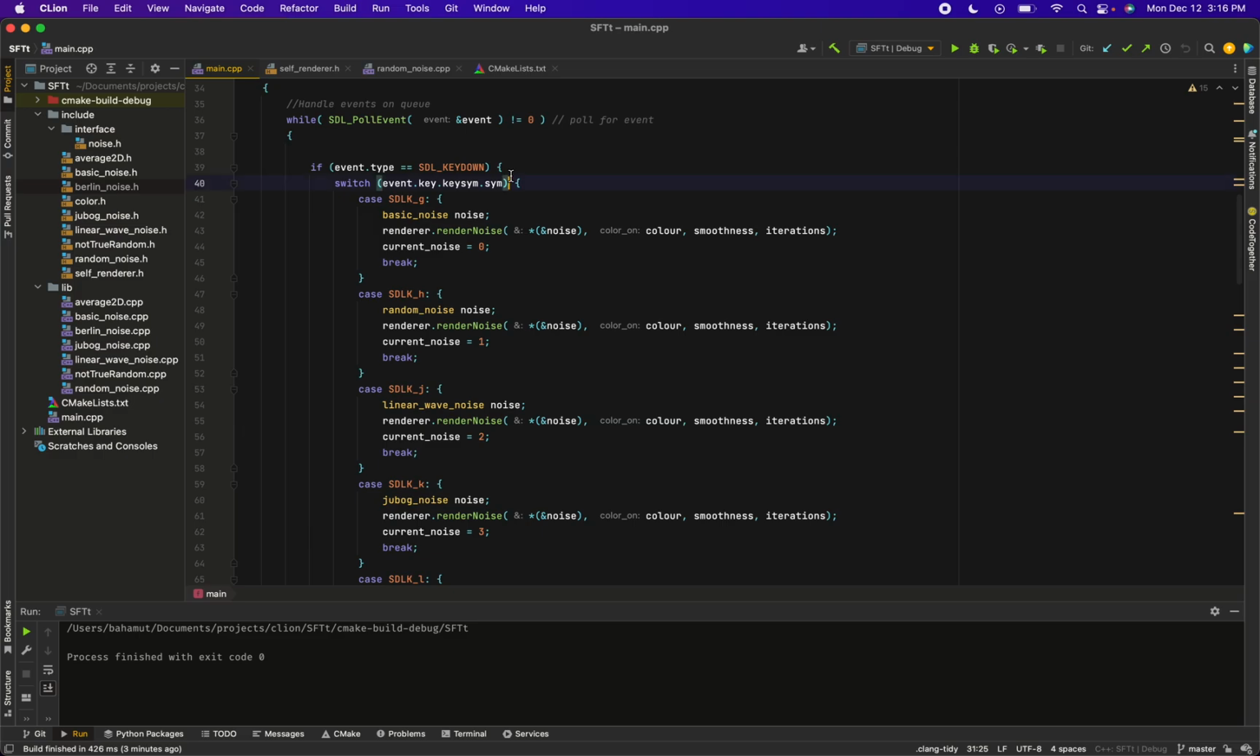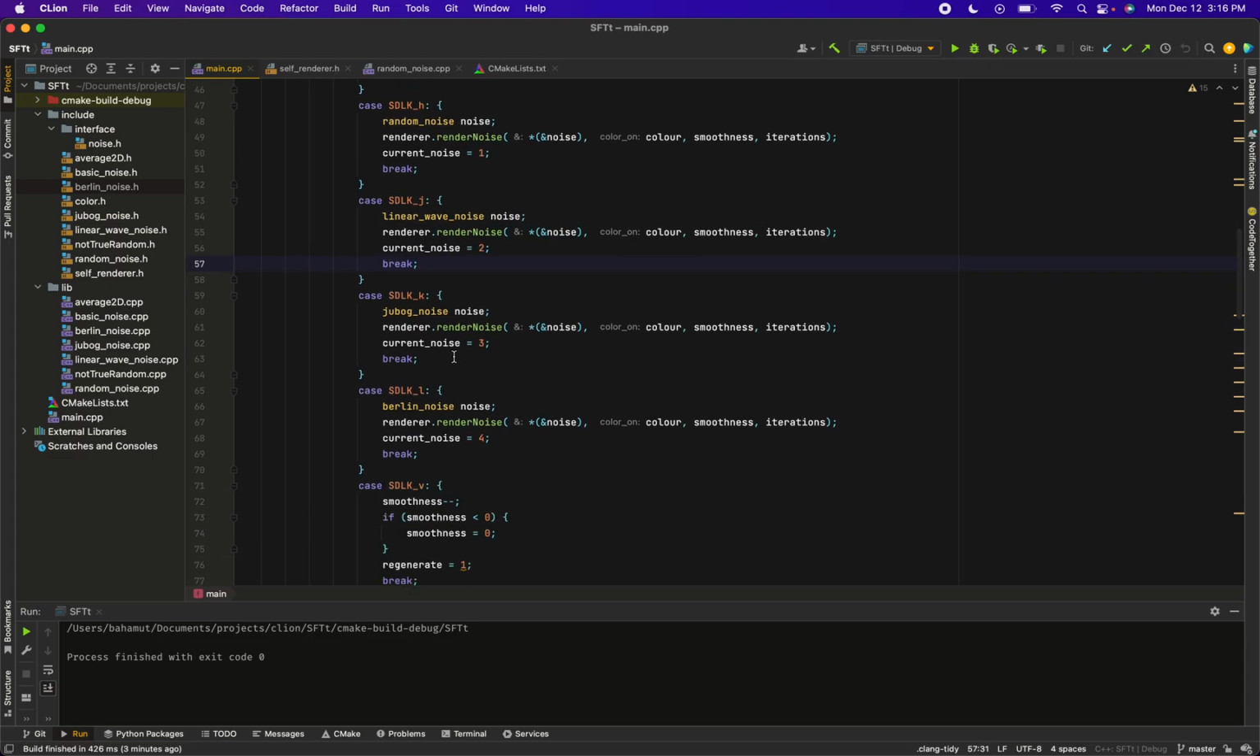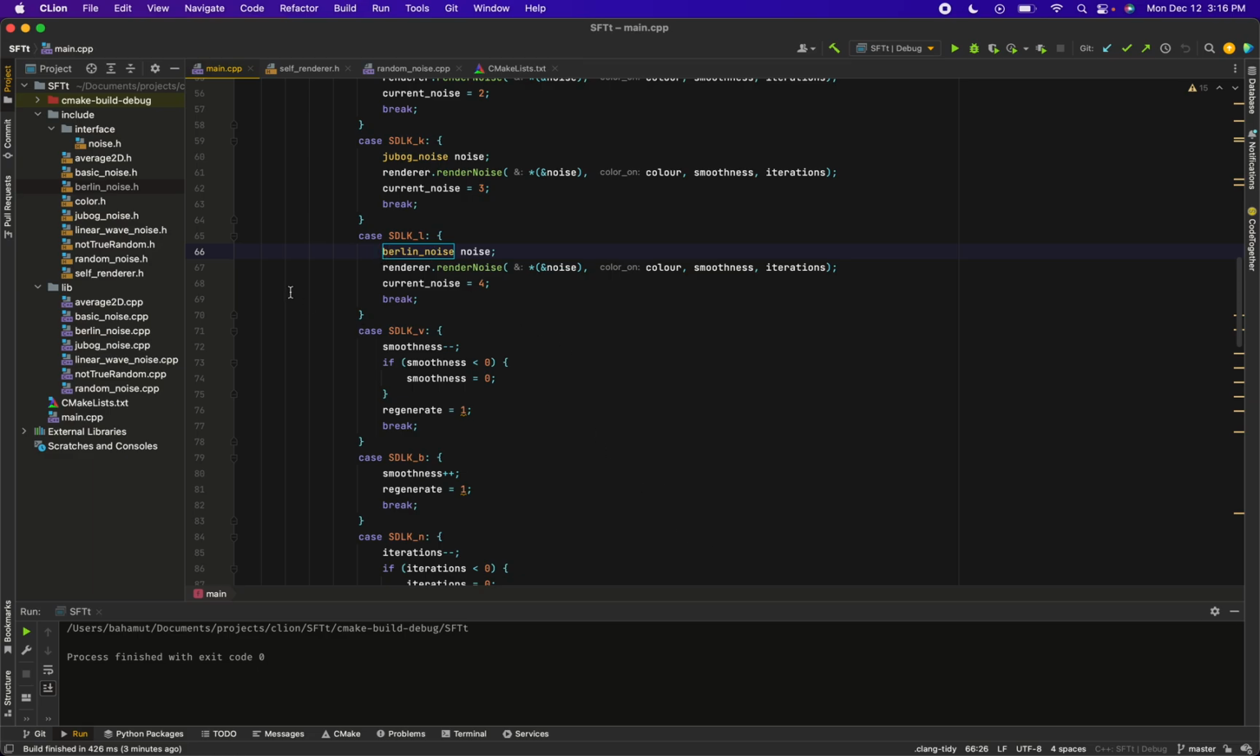Okay, now here we have, if G is pressed, we make basic noise. If H, we make random noise. If J, linear noise, and K, jukebox noise. And with L, it's Perlin noise. It's called Berlin because for some reason CMake is very angry at me and will not let me name anything Perlin noise. Otherwise, it will not run. So we have to go with Berlin.